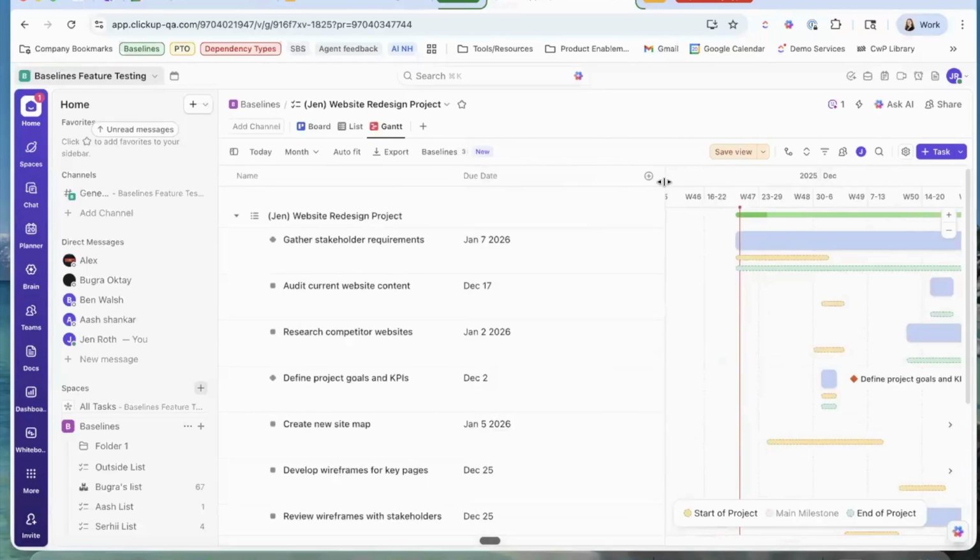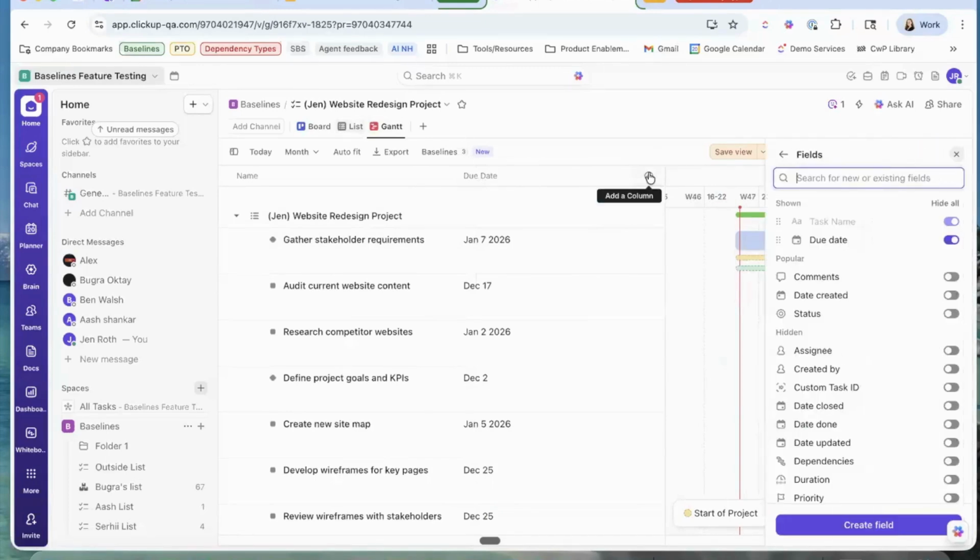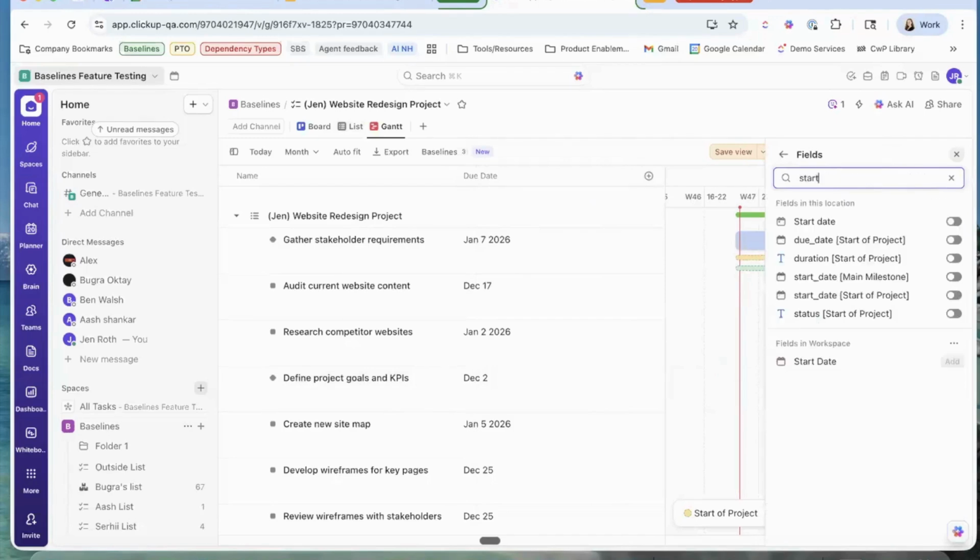Now, there's a couple other things I want to show you here. I want to show you these fields. Right now, these fields are just working on Gantt view. They should be working soon on the list view, but right now we do have access to them in Gantt. We can add them here. So I'm going to look up start.